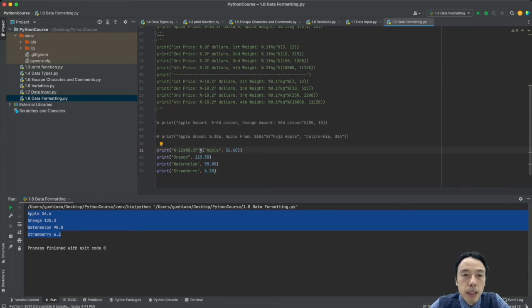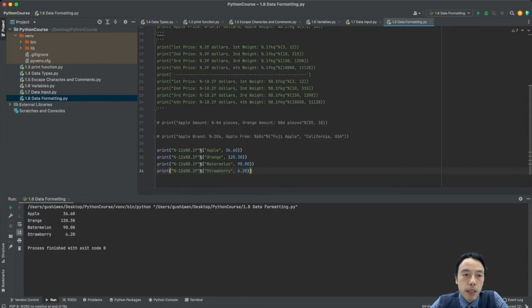Okay, then let's apply this to other items, strawberry. Okay, now let's run it. Yeah, good. Apple, orange, watermelon, strawberry aligned to the left and the price aligned to the right. Perfect.